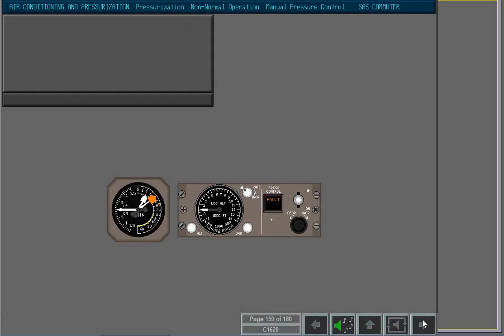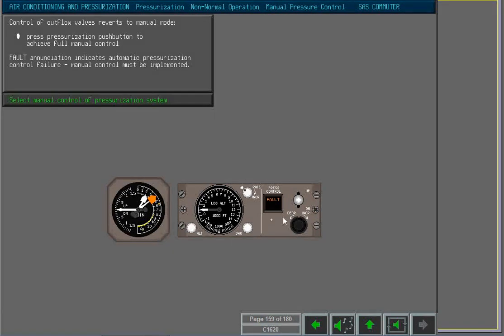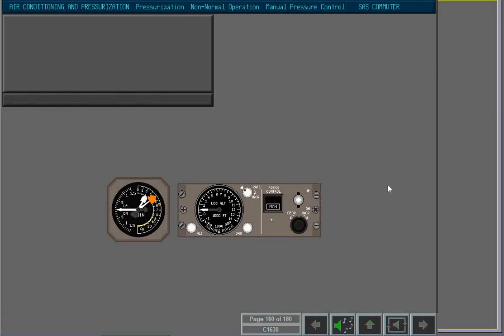Although control of the outflow valves reverts to manual mode when the automatic mode fails, the pilot must press the pressurization control push button to achieve full manual control of the pressurization system. In this example, the amber fault annunciation indicates a pressurization control failure, and manual control of the pressurization system must be implemented. Select manual control of the pressurization system. The white MAN annunciation indicates that manual mode of operation is selected.